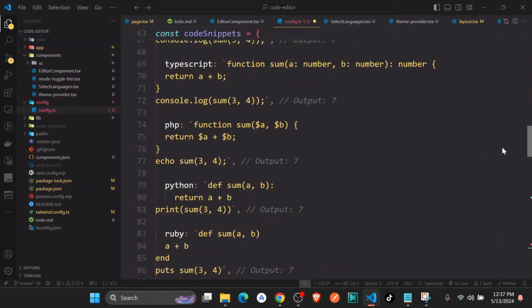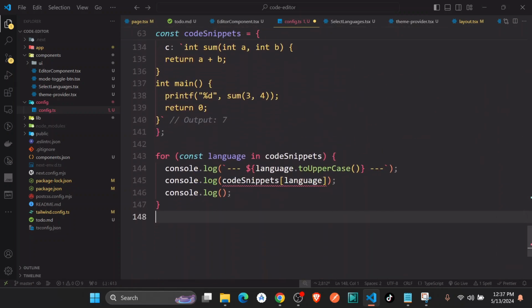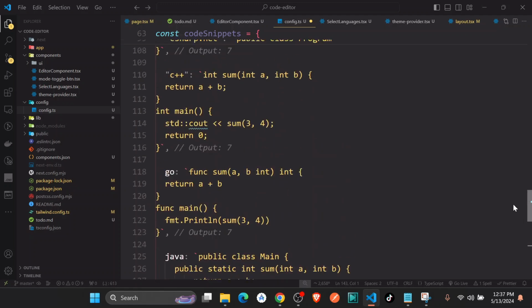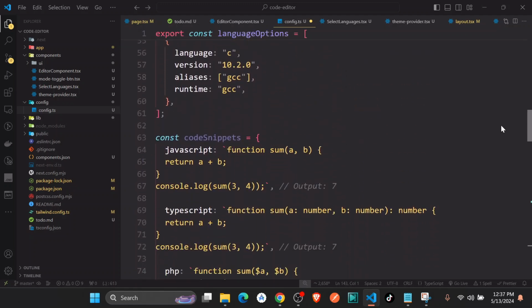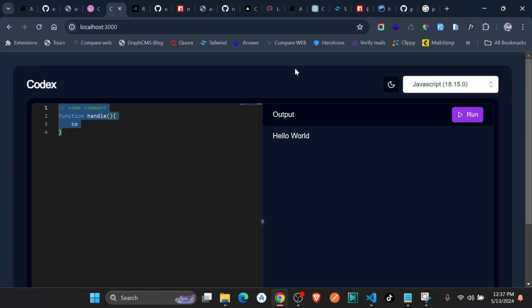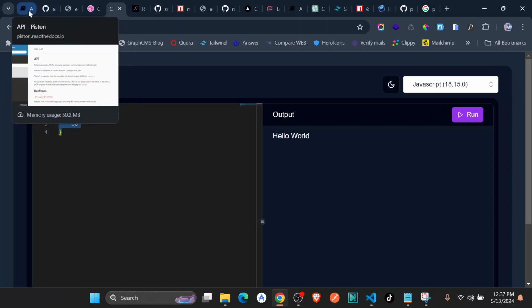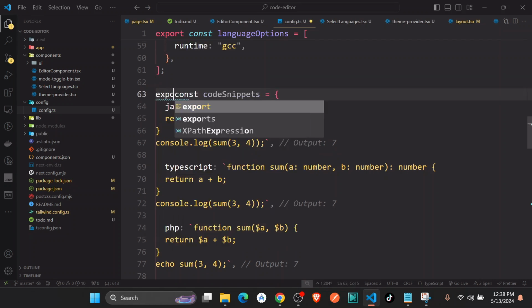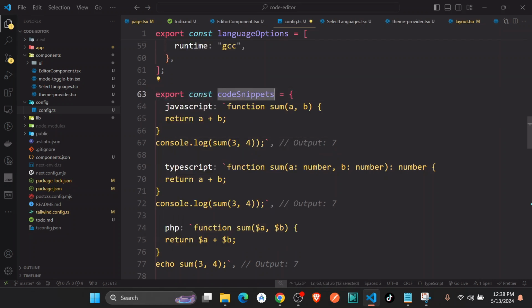So this is the initial code snippet. I can remove this. This is the initial code snippet. Okay, it's not going to be the code that you are going to be running, but what we want is if someone selects, for instance, JavaScript, it should have an initial snippet he can run to test this, before even writing his own snippet. Okay, so I'm going to go back here. We have code snippet. I'm going to say export const snippets, code snippets.